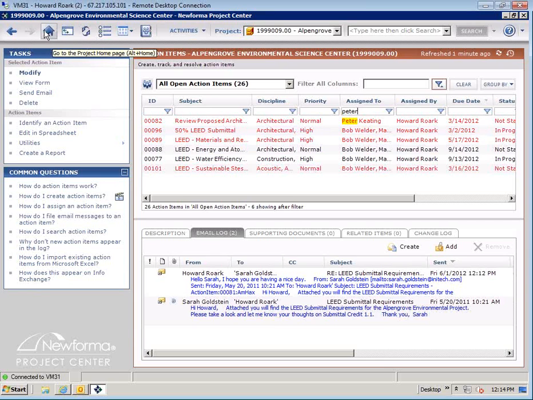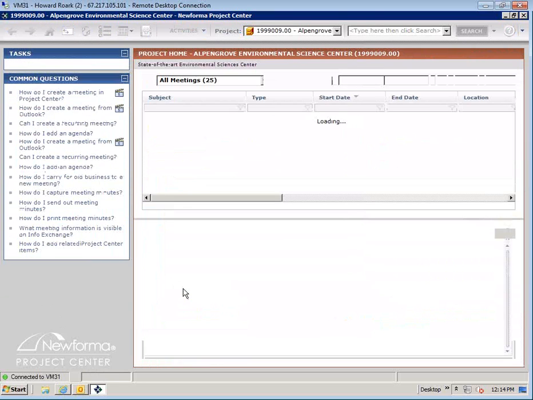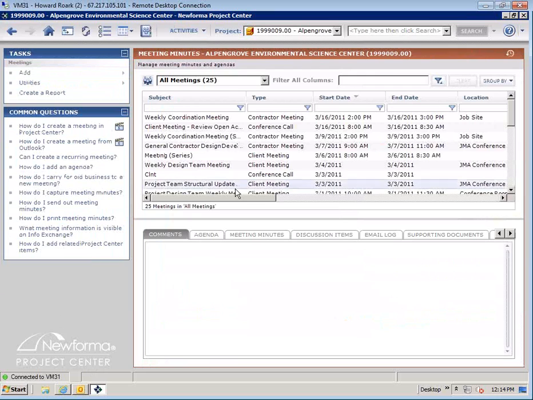So the next thing we're going to look at is the Meeting Minutes Activity Center. I'm going to just go ahead and open it up. And what you're going to see here is a list of my meetings. So I have 25 meetings in my list. And these are generally going to be meetings that are coming up very shortly or past meetings.